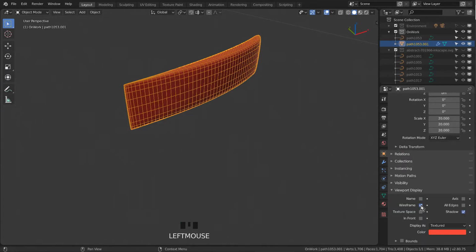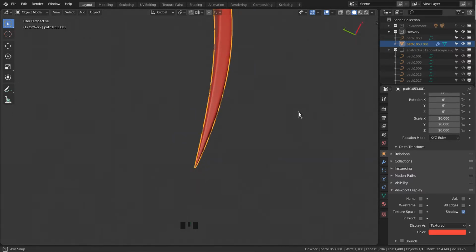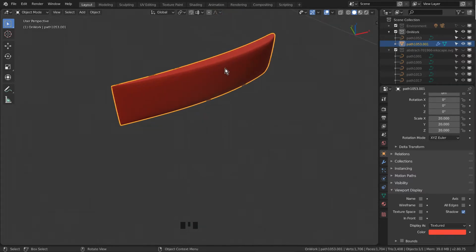and I will increase that and take away the wireframe. And if we have a closer look, that doesn't look that bad at all.